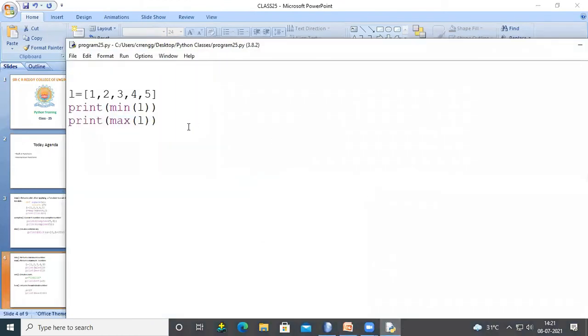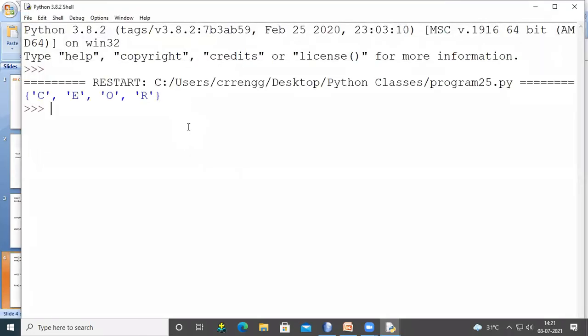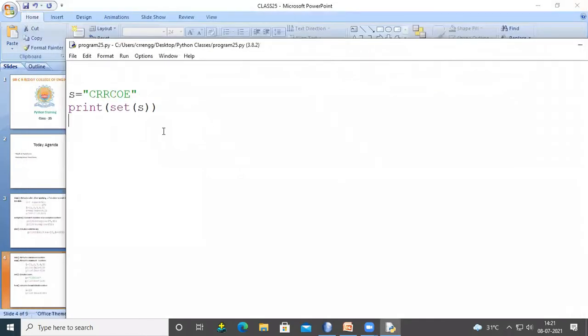set function. I'm taking a string s equals "correct code". Print set of s. Maybe the order is different, but duplications are not allowed in a set. The next function, hexadecimal. I'm taking a value x equals to 10, print hex of x.